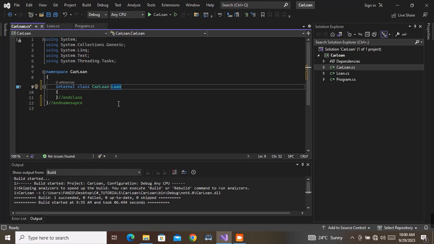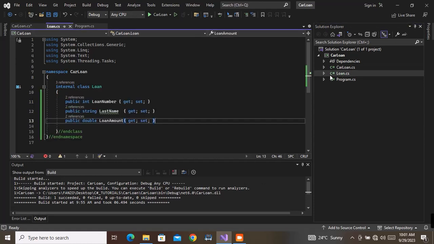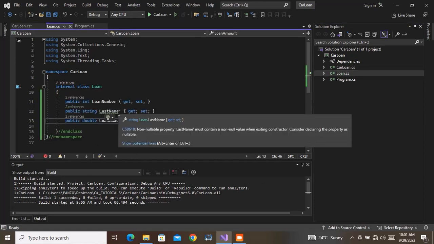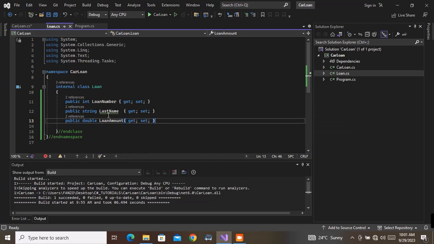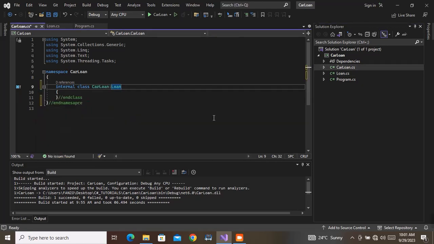So it has no choice. It has no choice. Just as I did not have a choice during the excitement between two people. I never had a choice. So the car loan has no choice but to adopt this. By inheritance, it will have the loan number, the last name, and the loan amount, because they are public.